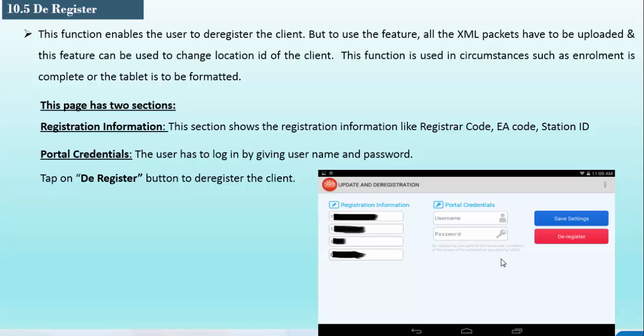So if you want to do this exercise, before that we have to ensure whether all the packets are uploaded, and whether we can go for the deregistration option or not, with the registrar. Once they give the approval, then you can go for deregistration. Until then you should not go for deregistration options.